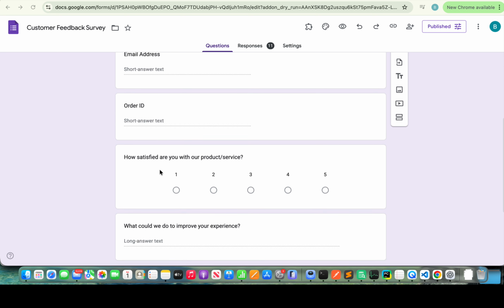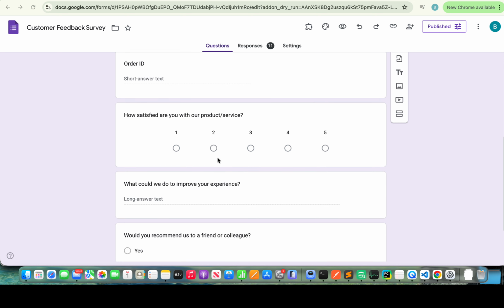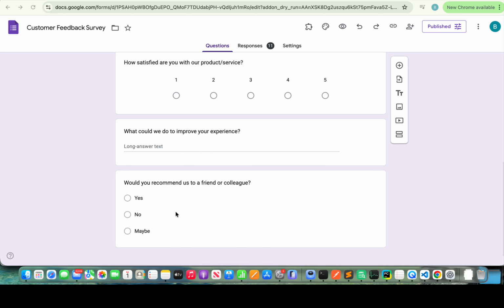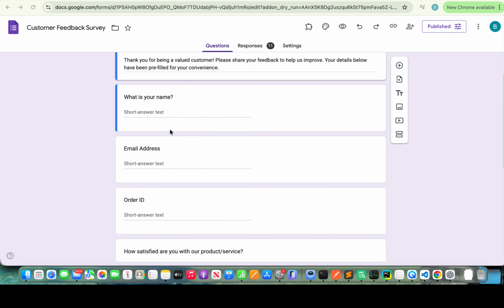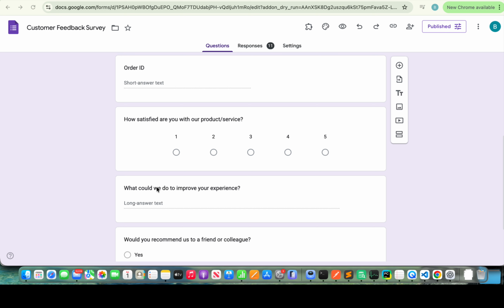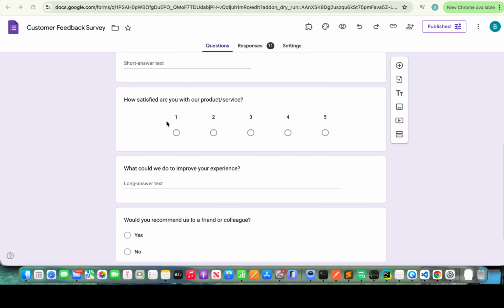And then the questions starting from here: how satisfied are you with your product, services? What could we do to improve your experience? Would you recommend us to a friend or a colleague? Are the questions that your customers can actually answer. So my intended goal is to pre-fill these three questions and then the customer to be able to fill up the latter three questions. So for that, we can use the Form Prefiller add-on.